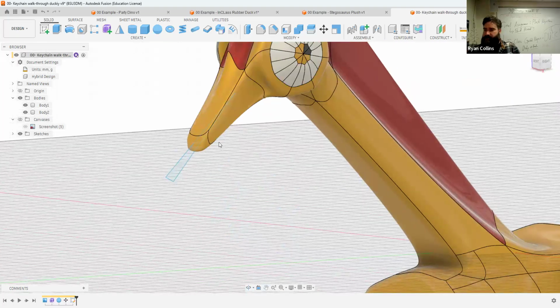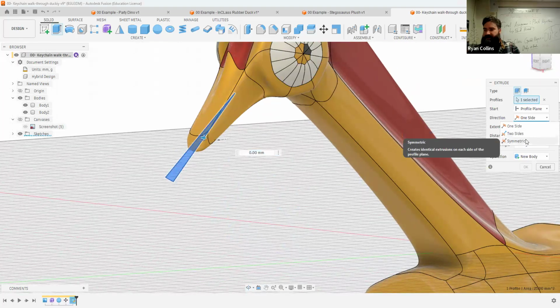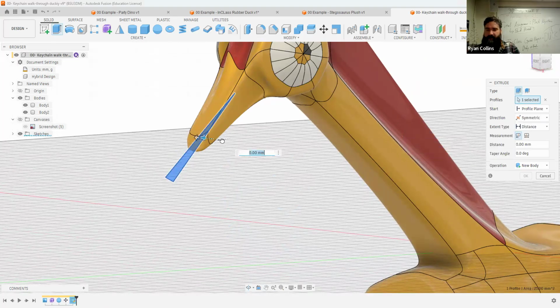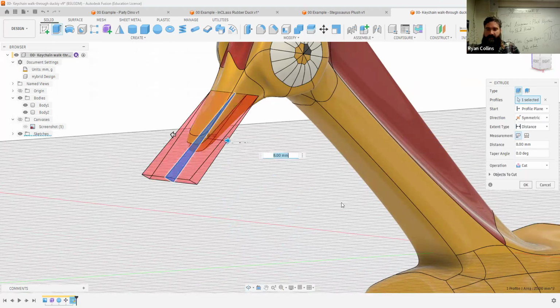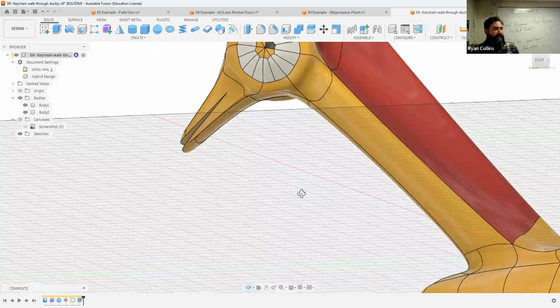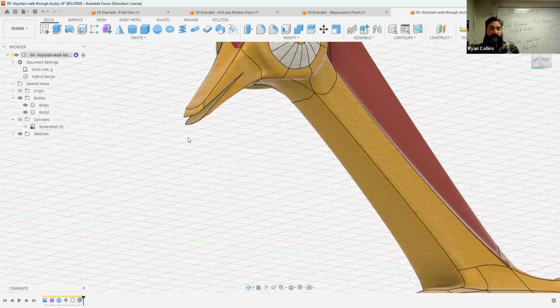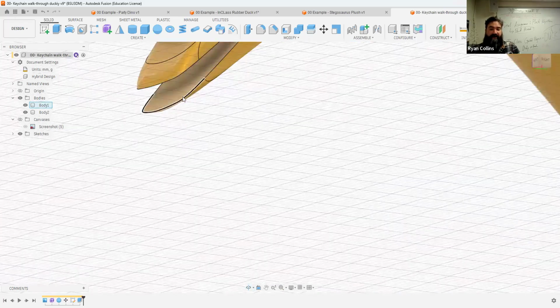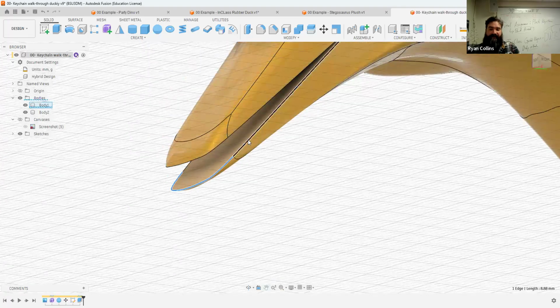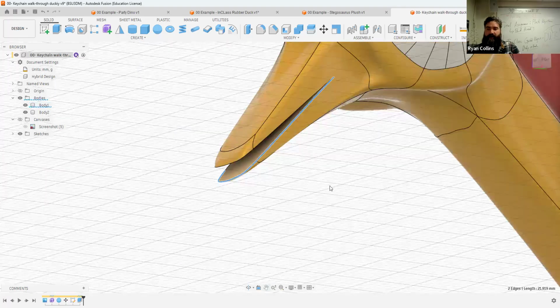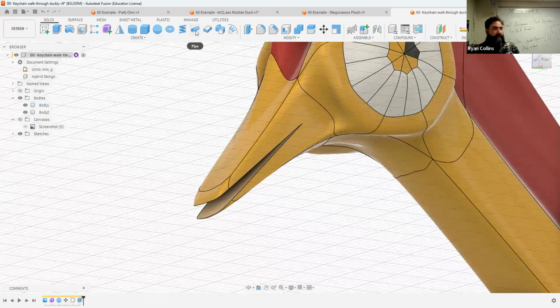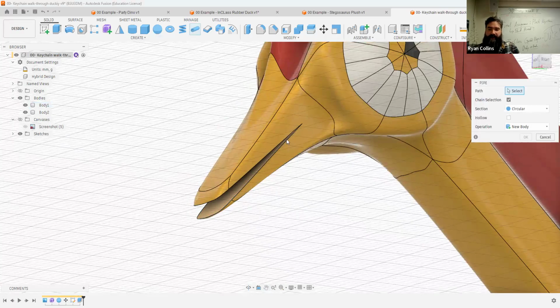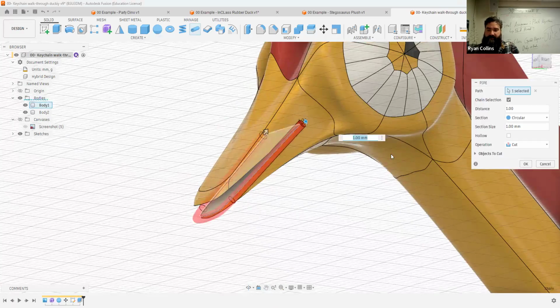Let's go to extrude. Symmetric both sides. Drag it on out. And now we have a mildly unnerving beak. That edge line can become a useful tool as well. Things like the pipe tool can be applied to edges. Let's do a join.